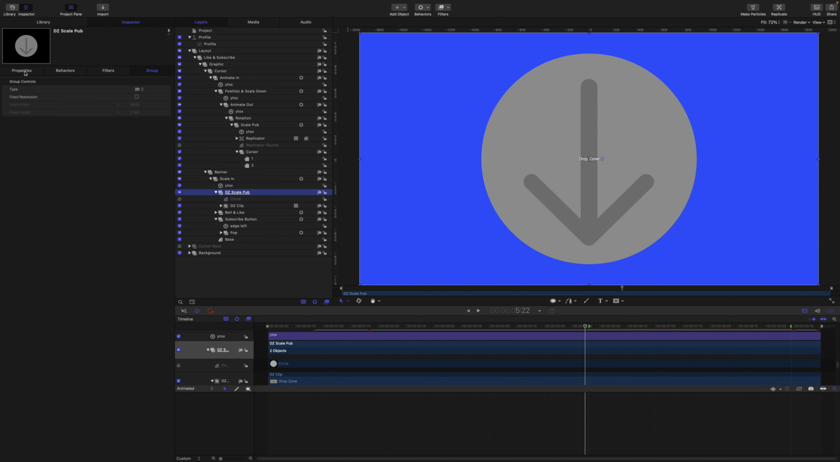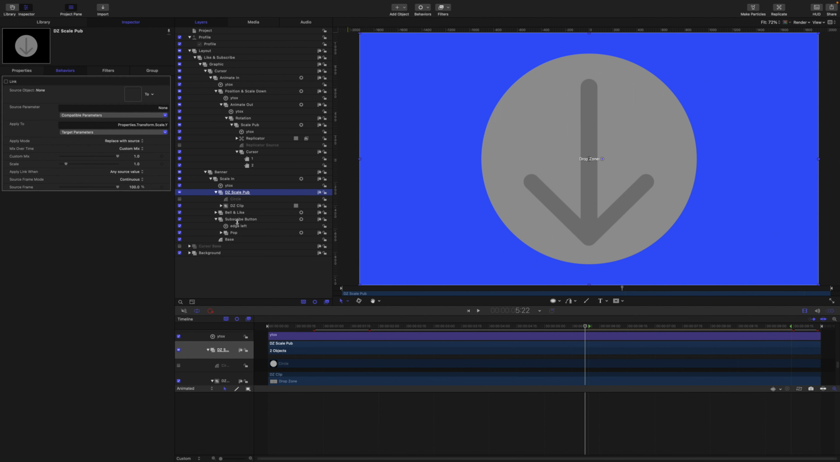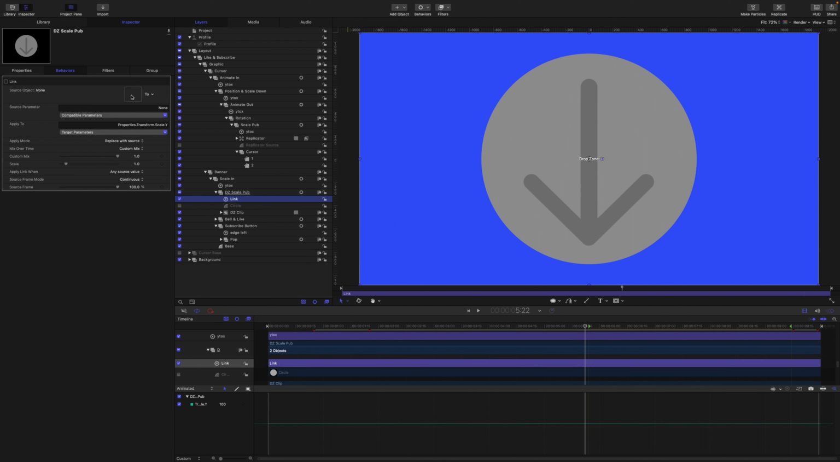Go to Properties and link the Y scale to the X scale like we've done before. When we were animating scales, we linked the Y scale to the X scale because it makes it easier to animate in the keyframe editor. But this time, this is not a group that's going to animate. This is all done to make things easier for the end user in Final Cut Pro. If we link the scales, we can publish just one clean parameter.